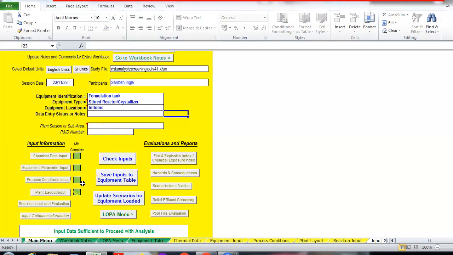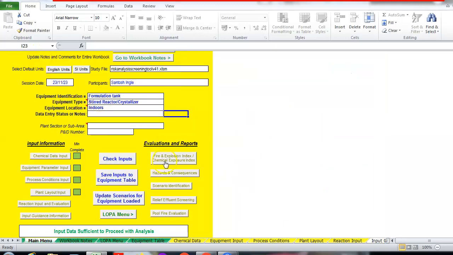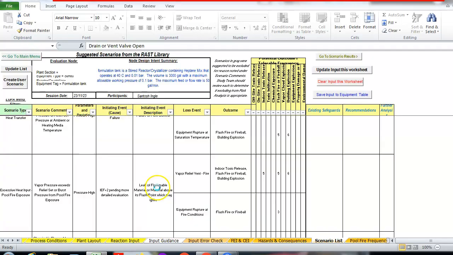If you observe, all this data is filled, so you can get the output of this input and basically the analysis of the hazard. So first is fire and explosion index chemical. So this report we will get. You can take a printout of it. Go to main menu again, hazard and consequences. What are the hazards and what are the consequences of it? This we get from here. Then go to main menu again. Scenario identification. This is a scenario identification chart. You can observe it and take a printout.